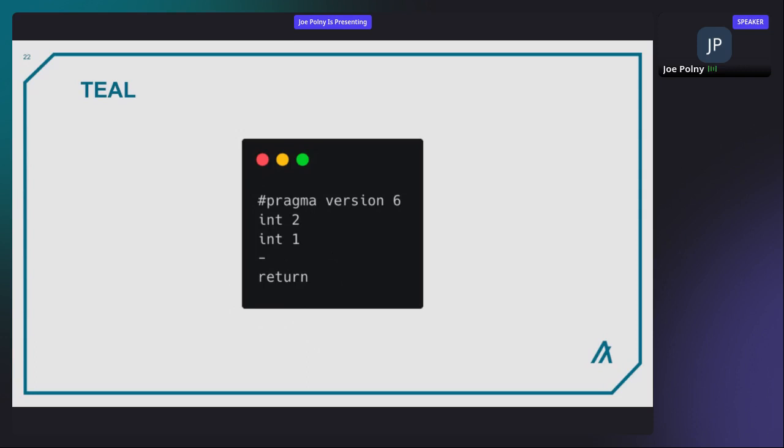So how this basically works is when you run the int 2 operation, the int is the operation, and then we're giving an argument of 2. What this int operation does is push an integer onto the memory stack. So when we run int 2, on the memory stack we'll have an integer 2. Then when we run int 1, we'll still have our 2, but now we'll also have a 1. So the stack will have a 2 and then a 1.